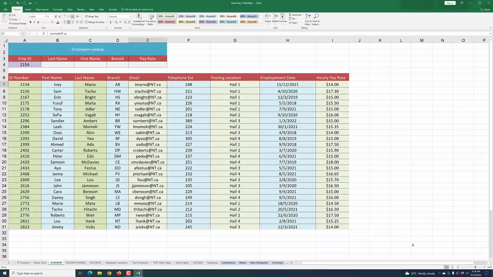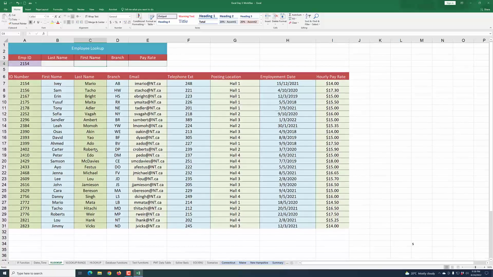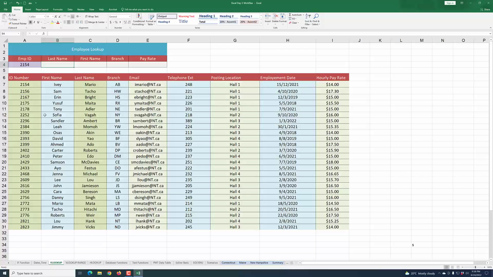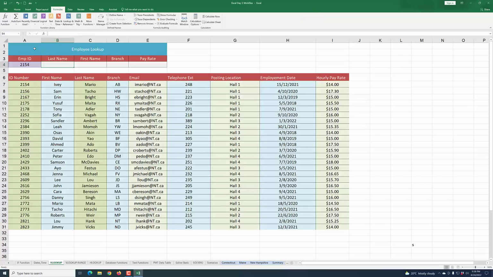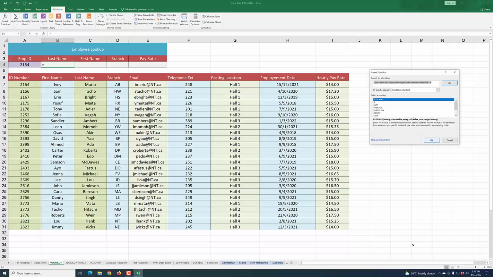So here at the top, this is our lookup table. For each of these sections, we can actually input the formula. So whenever we change this number here to reflect any of these employee numbers, it will give us the information that we have here. So let's do that. Let's click on the cell for the last name. That's where we're going to input our data. So go to the Formulas tab and click on Insert Function.